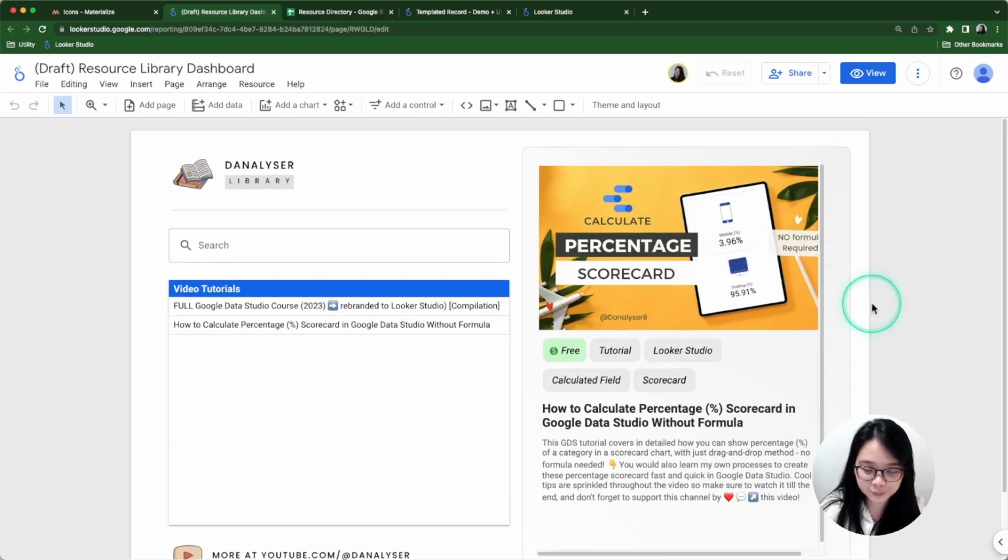So if that's clear, then now we can start building our dashboard.